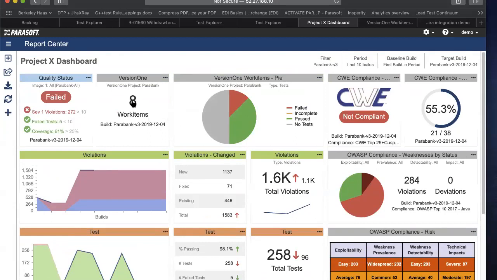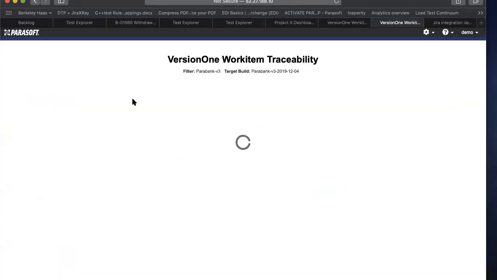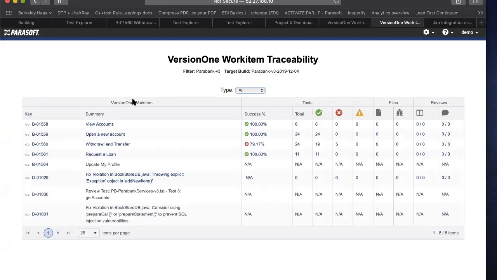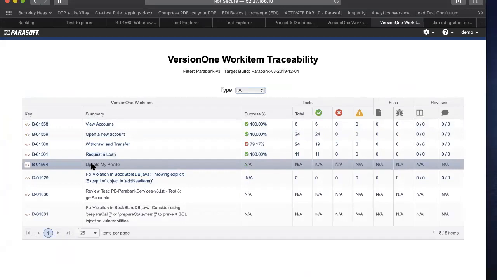This also gives me the ability to start drilling down and doing traceability reports that associate that same quality data with the original work items, and associate both the tests as well as any static analysis findings. We'll talk about that in a second. And here you can see my user story of update my profile doesn't actually have any tests associated with it. That's why we were creating the tests.